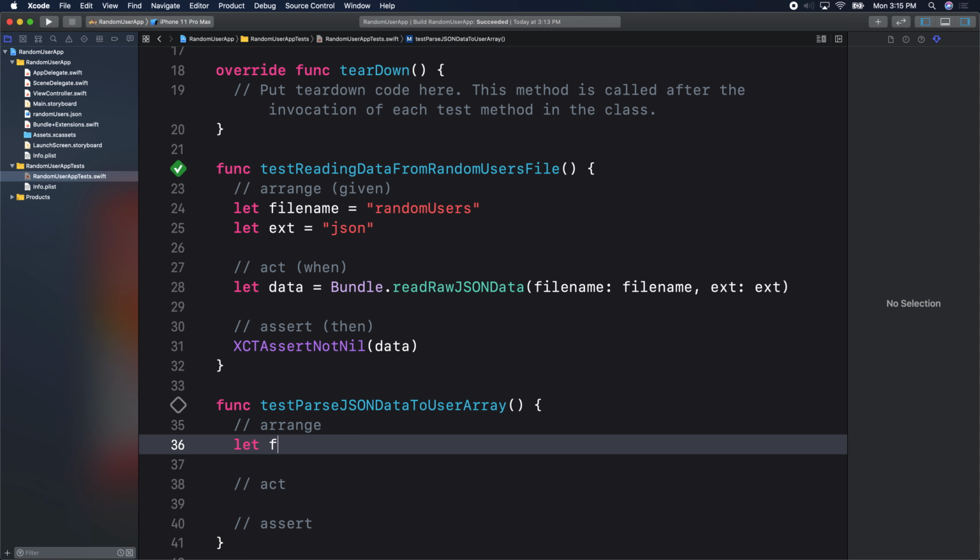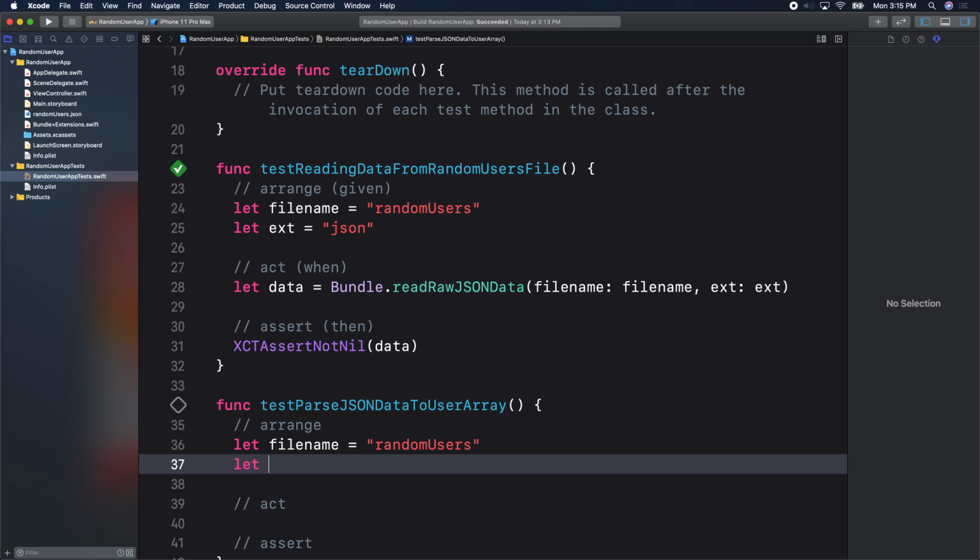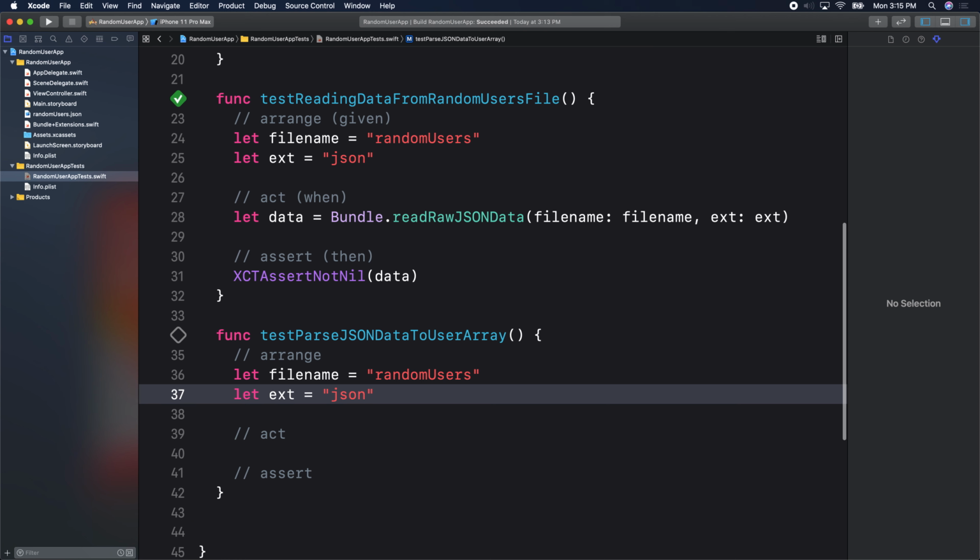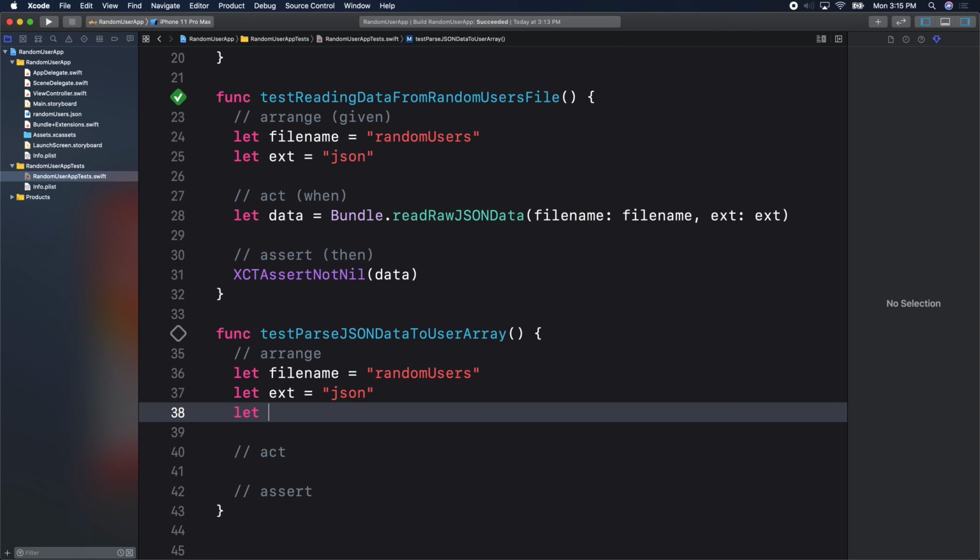File name will be the same. This works. This is where we could do a setup if we wanted to, because we're using the same setup code. Random users. And here we have extension JSON. And our data is the same. Data equal to bundle dot read JSON, passing the file name, passing extension.